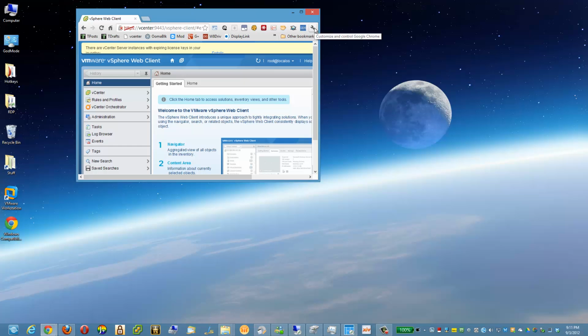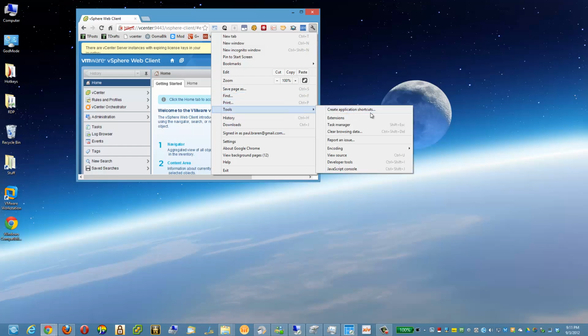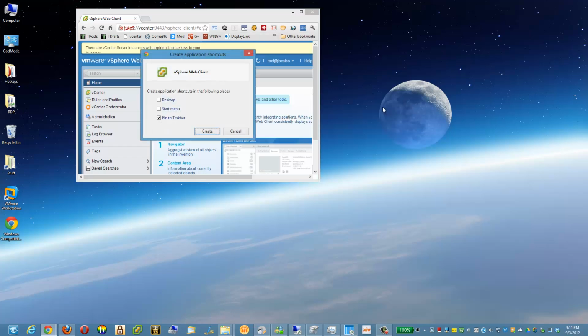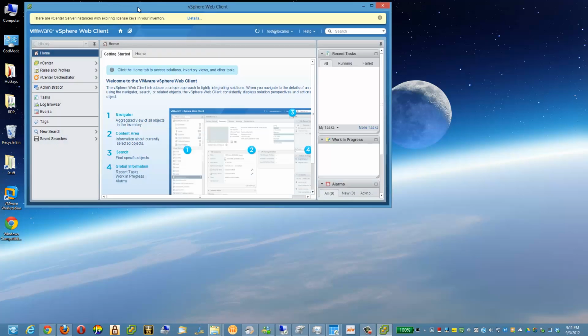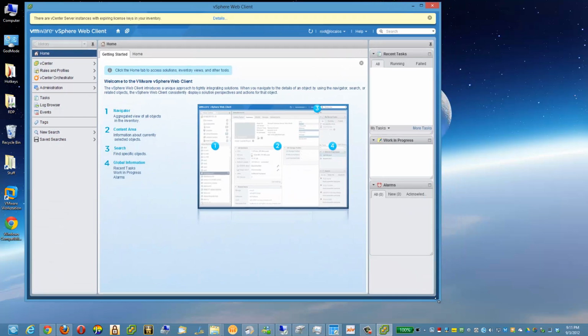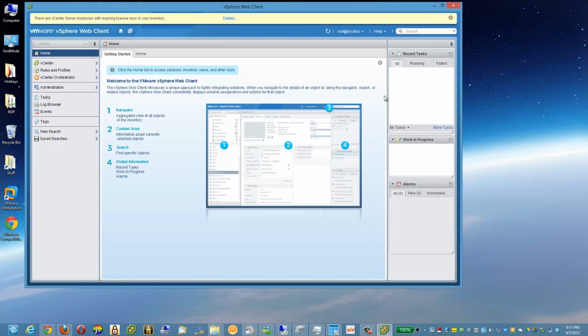So we click on the wrench icon. We click on Tools. And we click on Create Application Shortcut. Pin it to taskbar. Sounds good to me. It'll be right alongside all my other icons. And there you go. This is how a web version looks when the title bar is missing. Quite nice. What if we want to size it and always have it running just like this?